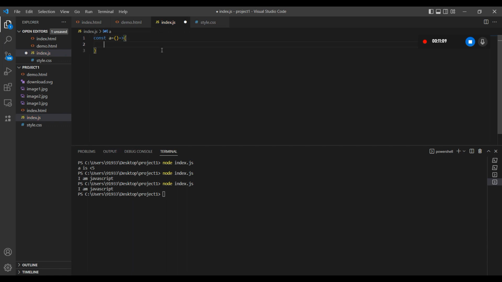So let's create this, and I am writing console dot log, and in a similar way I am typing hello world. Now I want to call this function, so a call, and okay, run this. So hello world is being printed.